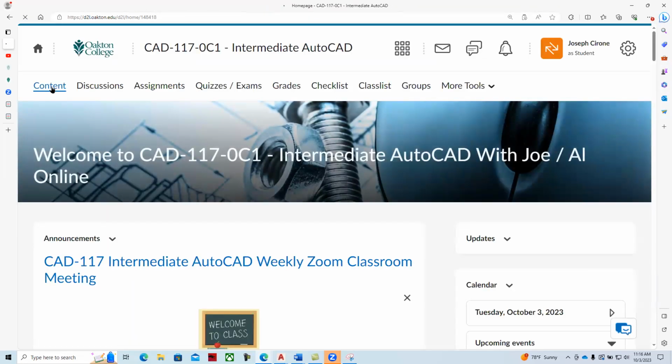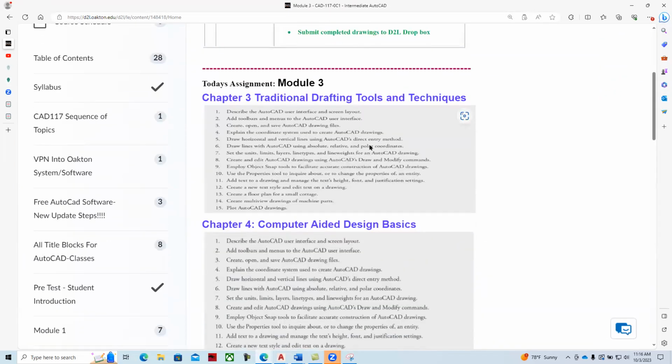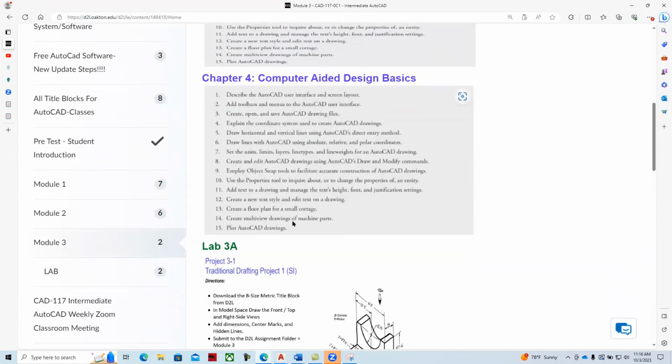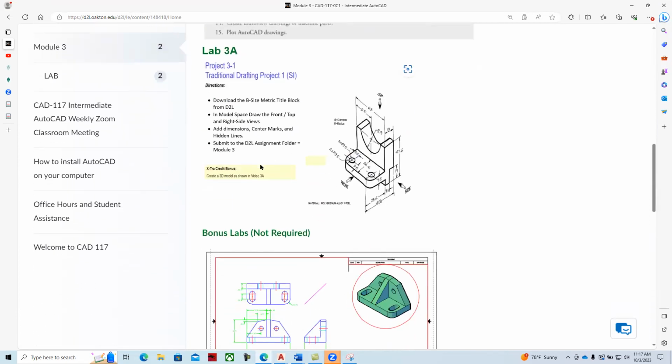And so when we look at the content area for Module 3, and we look at some of these traditional concepts, a lot of them we've had in CAD 116 or our basic AutoCAD. When we look at things like the interface or being able to open AutoCAD drawings, most students are quite efficient with that. And going through project-oriented projects works really well. And so we'll take this drawing and we'll create it on a B-size metric title block. You're to download the B-size metric title block from D2L.